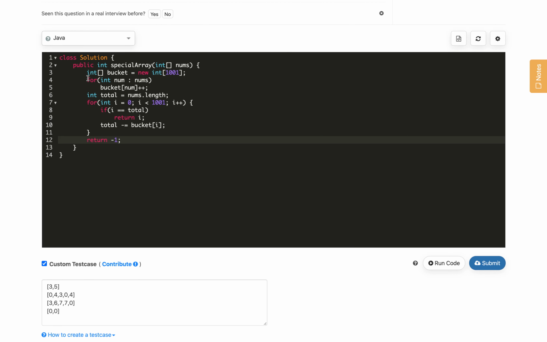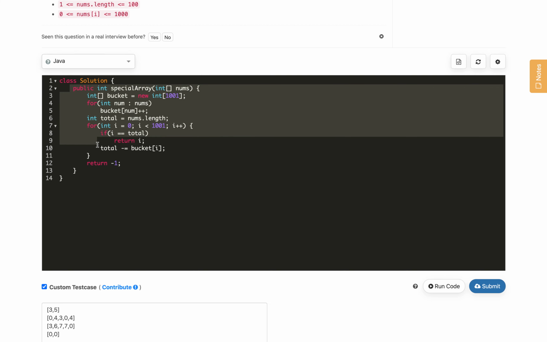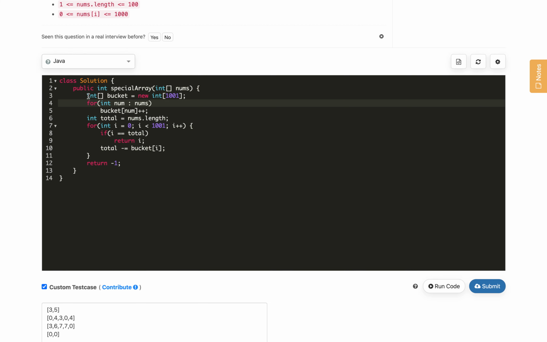Now, this solution has a time complexity, if we take 1001 as n, of O of n, and the space complexity is also O of n.